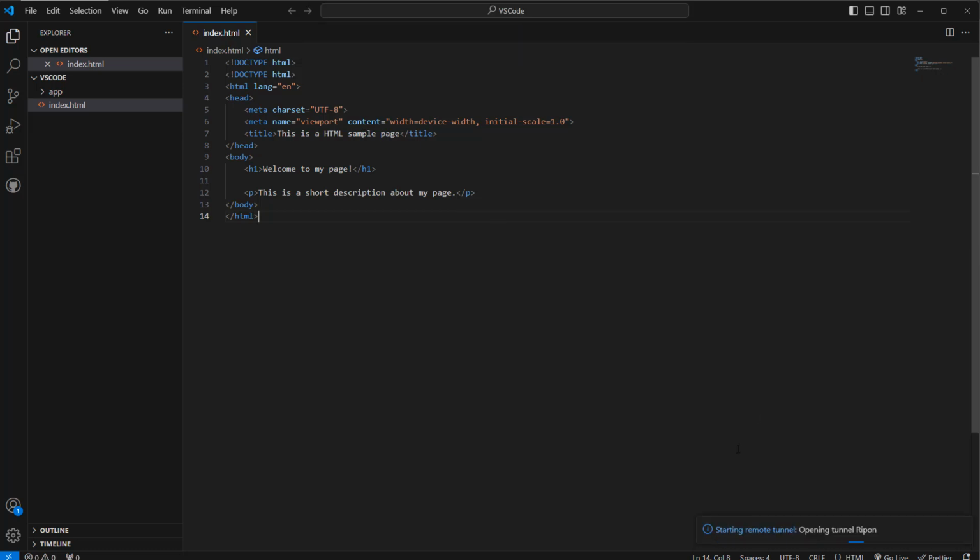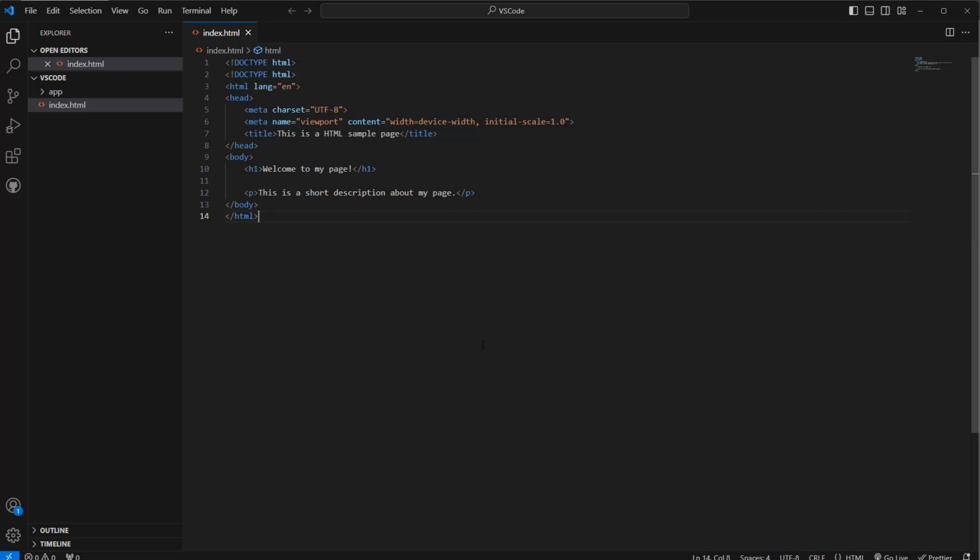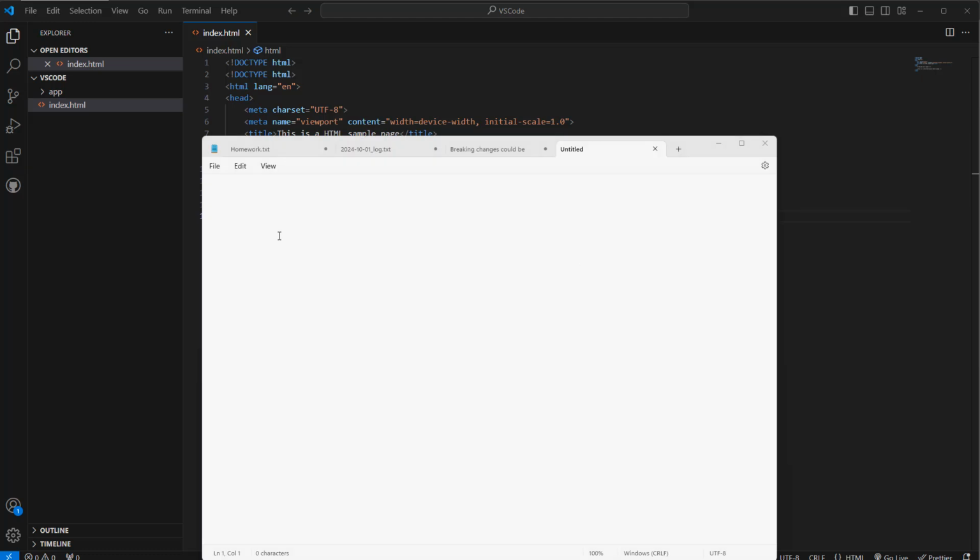Okay, starting remote tunnel. Okay, so here's a link. Copy browser link to clipboard. Okay, then let's go to the browser. First of all, I'm saving the link in a notepad. Okay, now let's go to the browser.